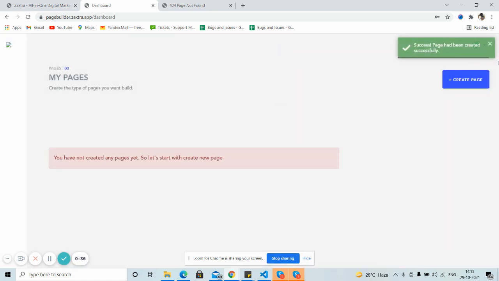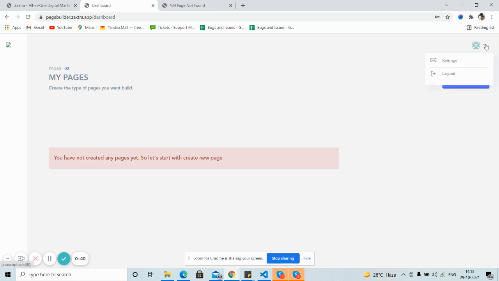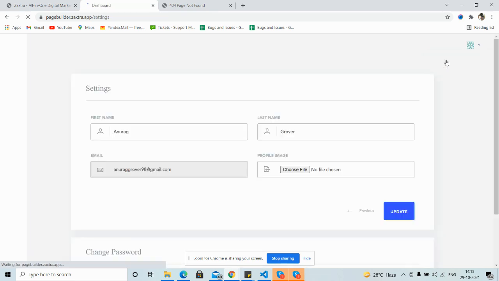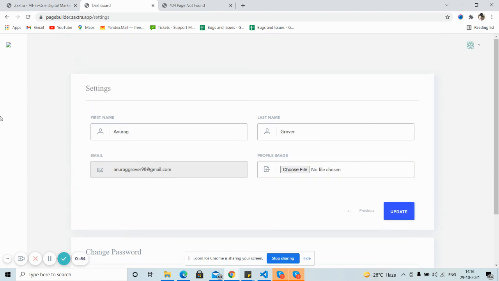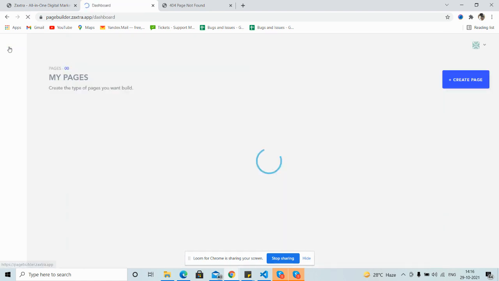So if you see on the left side corner, you will see a set profile option. Here you have options for settings and logout. With settings, you can change your password, your first name, last name, and you can add a picture for your profile also. Let's come back to the home page.